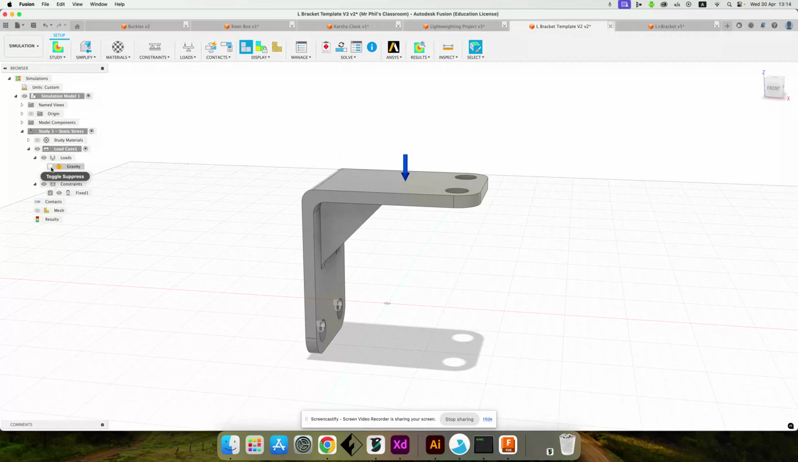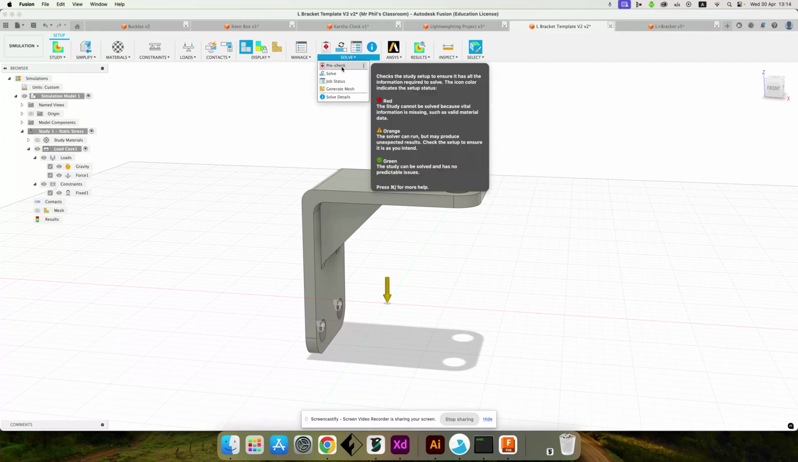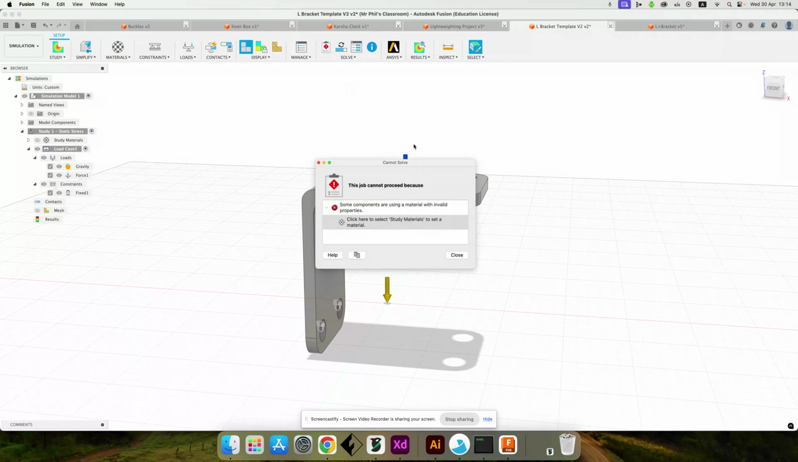And so the last thing is we need to make sure we turn on gravity and make sure that gravity is simulated going in the same direction as gravity would be in real life. So once I have done my constraints and added my forces and gravity, I can now go up here and solve this analysis. So I recommend doing the pre-check first.